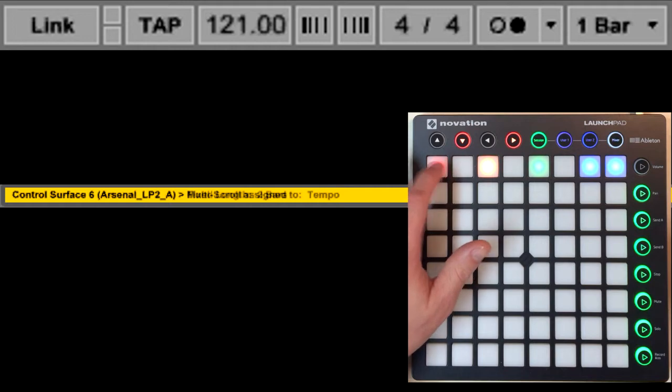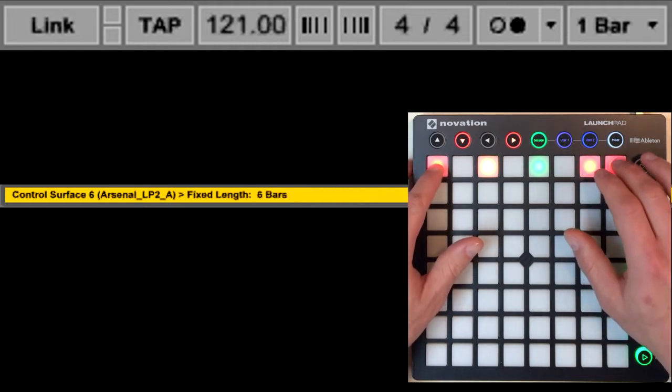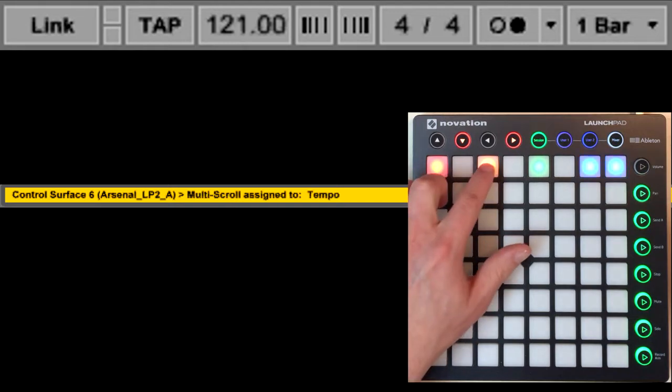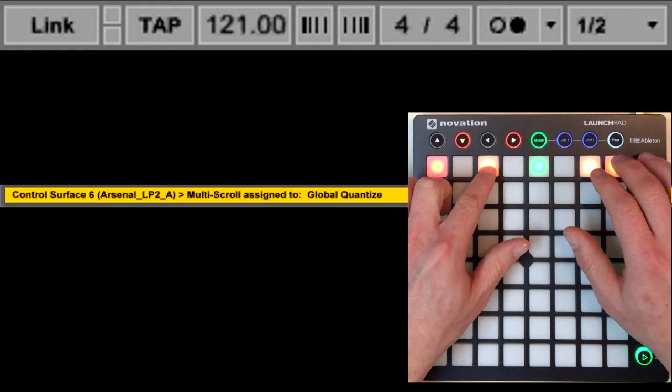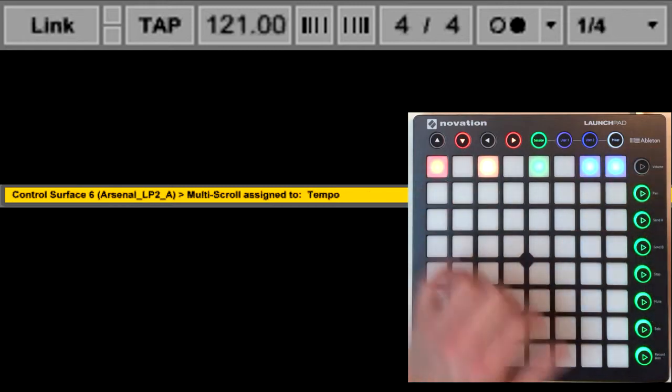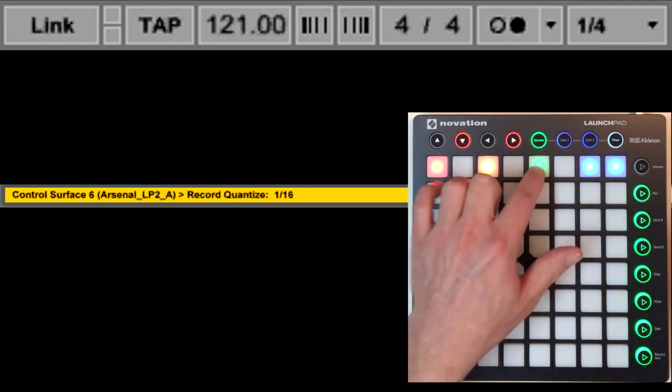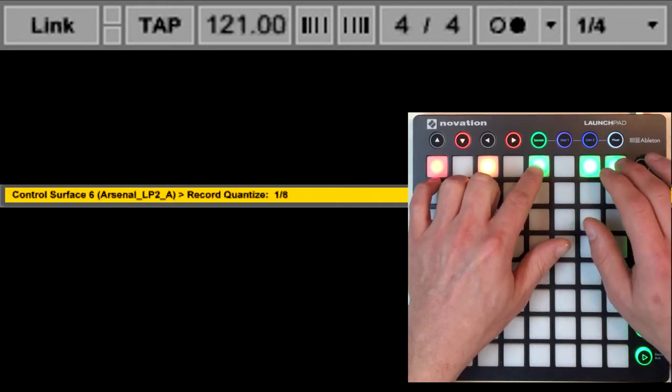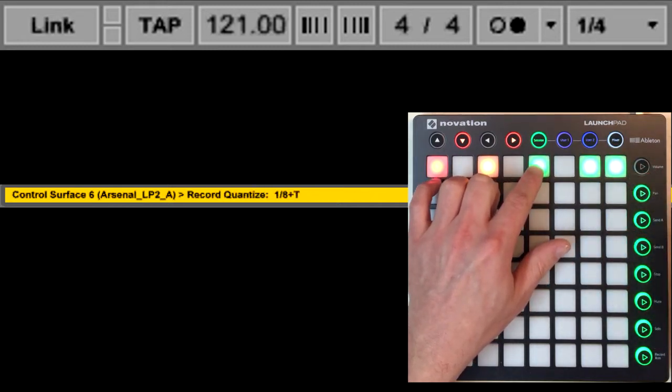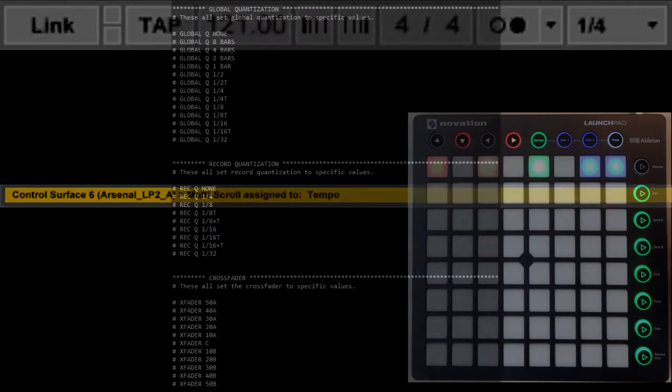Pressing this button will toggle fixed length recording on or off. When held down, the scroll buttons will control the fixed recording length. When pressed quickly, this button will toggle global quantization on or off. When held down, the scroll buttons can be used for adjusting the global quantization value. When pressed quickly, this button will toggle record quantization on or off. And when held down, the scroll buttons can be used for adjusting the record quantization value.